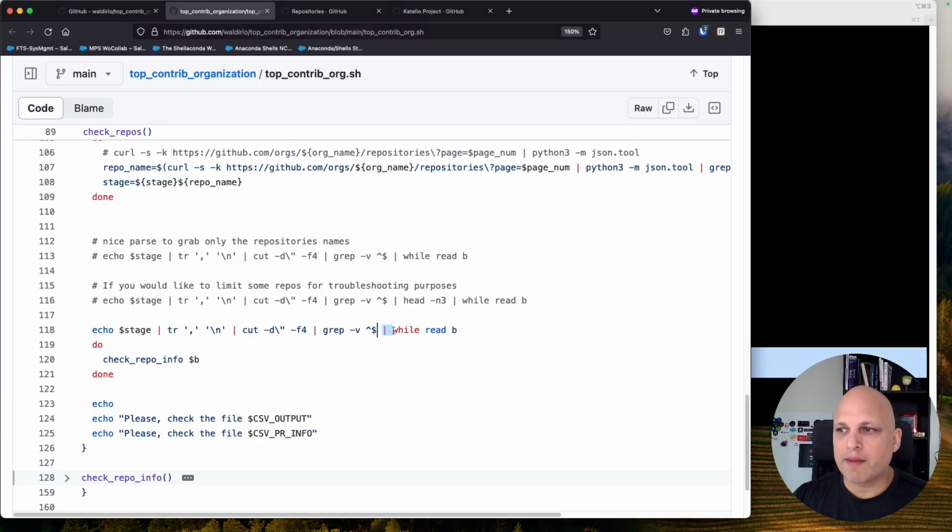And from here, I'm passing this to a while read B. So for each line that I have from this one here, I'm passing through a pipe against while read B. So for each value of these outputs, this will be the value of B, and then I can do something else with that specific iteration, okay?